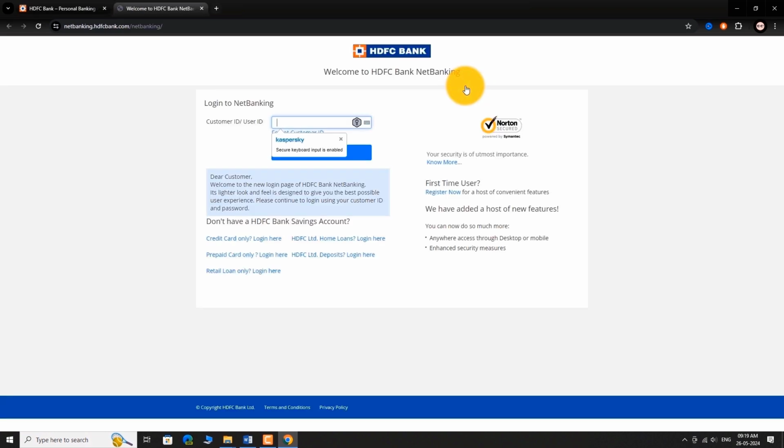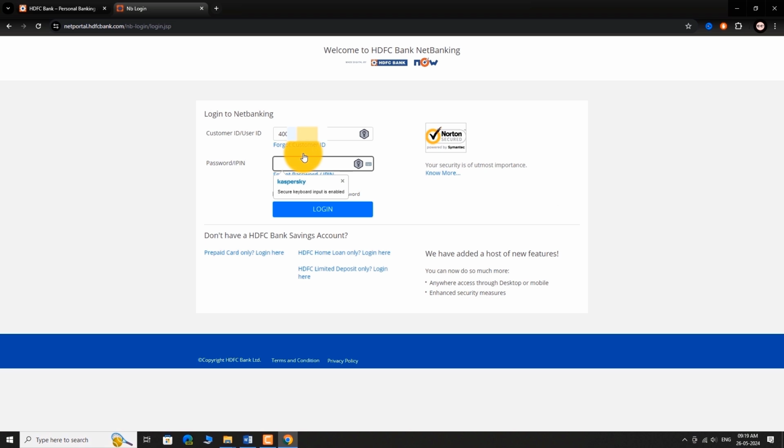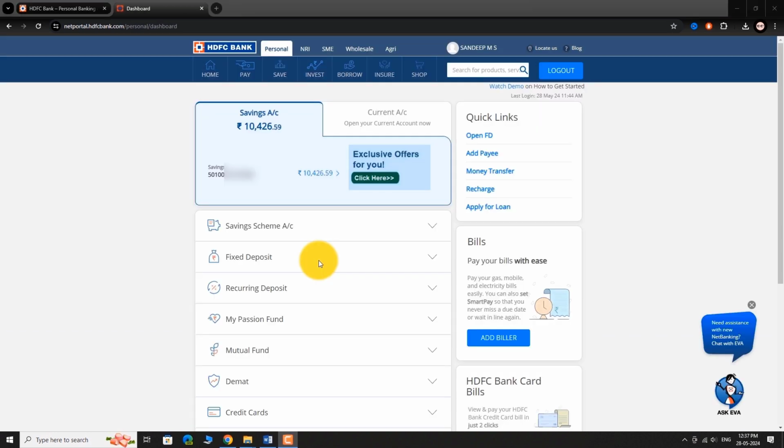You will be navigated to Netbanking login page. Enter your customer ID or user ID. Click on Continue. Now enter your password. Click Login. You are logged into your HDFC Bank Internet Banking account.